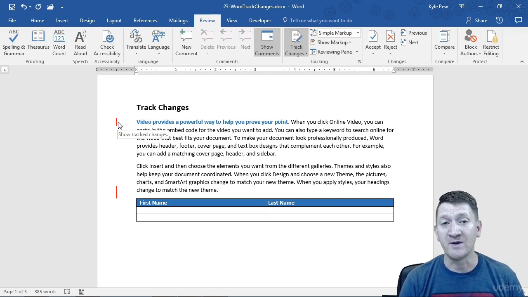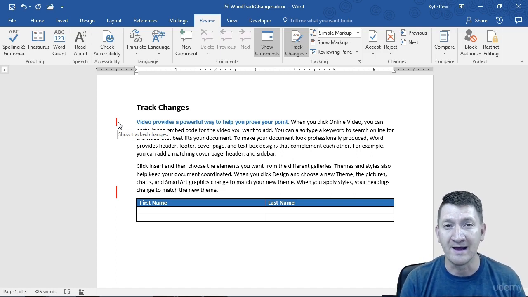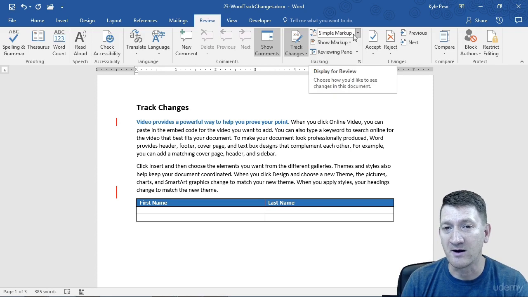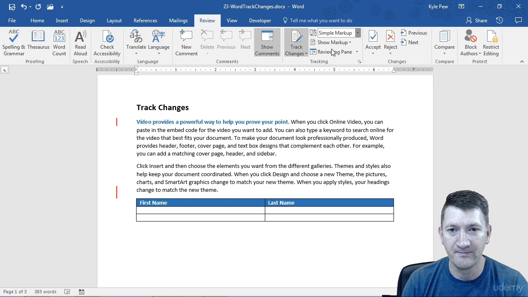Now, they introduced this simple markup feature back in the 2010 edition. Okay? And it's nice and clean. It's not overcrowded. It's not really a lot of clutter in there. It's just giving you an idea where the edits are being made. Now, if I go back up to Review, back into where it says simple markup, I'm going to change it from simple to all markup.